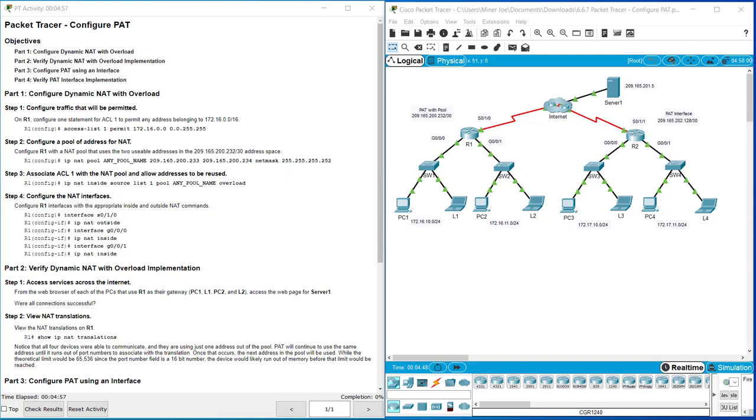CIT 1123 Instructional Packet Tracer Video 667. In this video, we're going to do network address translation on two different routers.